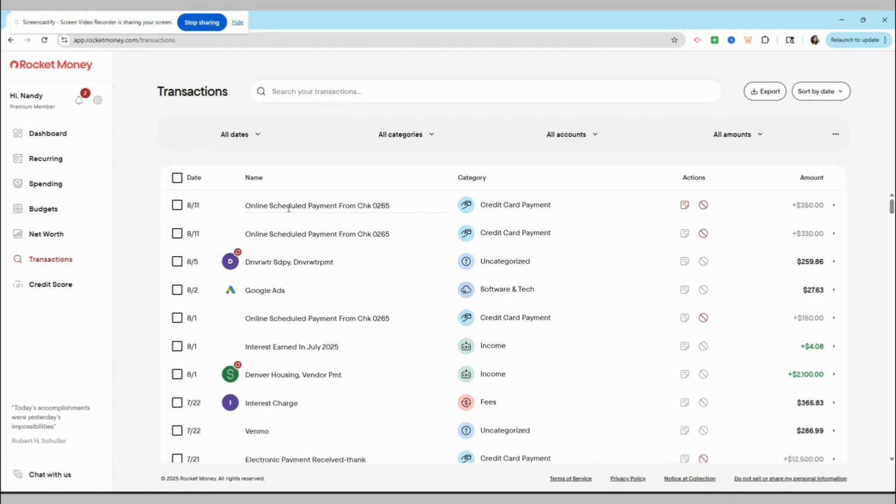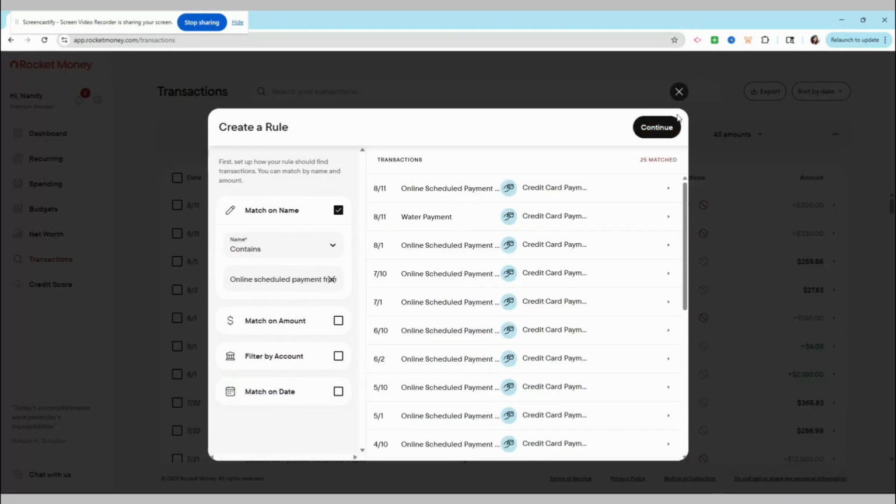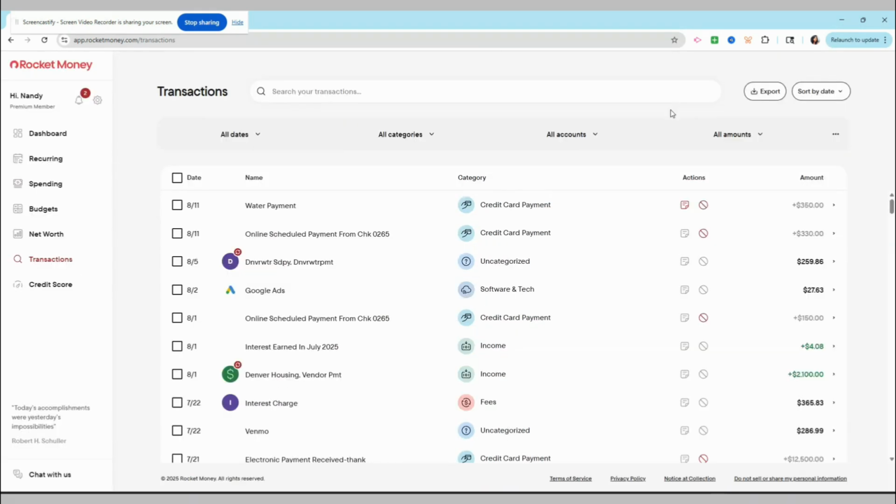So here are things that you can actually change in this interface. You can change the name, you can change the category, you can change the actions, okay? But you cannot change the amount and you cannot change the date. So let's say I wanted to change this to water payment, instead of a check, let's say it's not really a check, it's a water payment. So that name is updated. I can now set it up as a rule if I wanted to, but we are not going to, and we'll show you that here in a little bit.